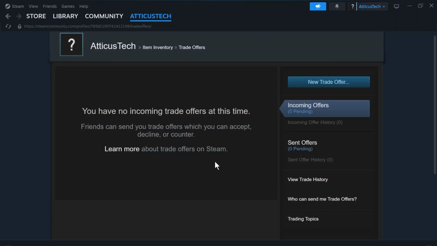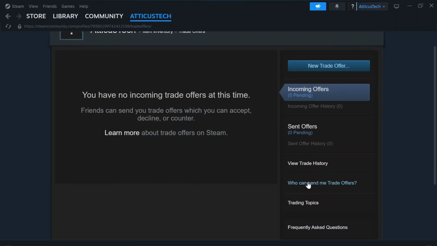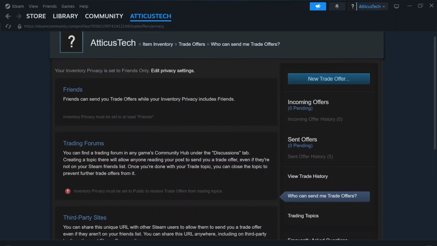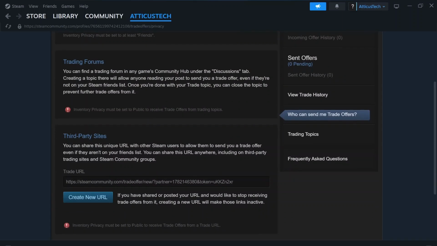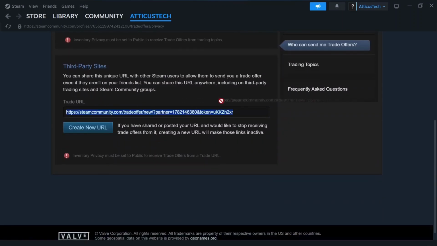But to find your Steam trade URL, what you'll need to do is head over to this section that says who can send me trade offers. Tap on that, and right here if you scroll down a bit, you'll find under third party sites there should be your trade URL. Now you can just copy this URL, or if you want to just change your URL, simply tap on create new URL so you can stop getting trade offers from your old URL.